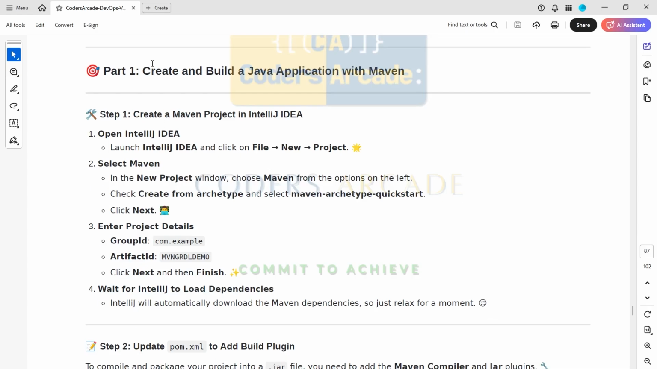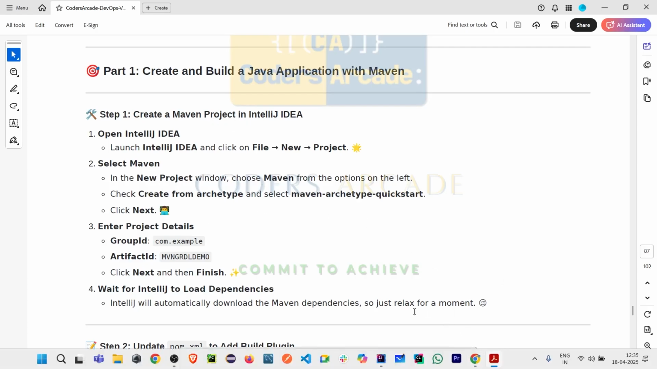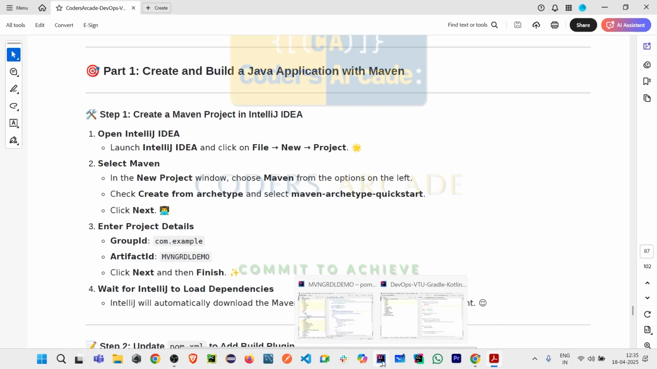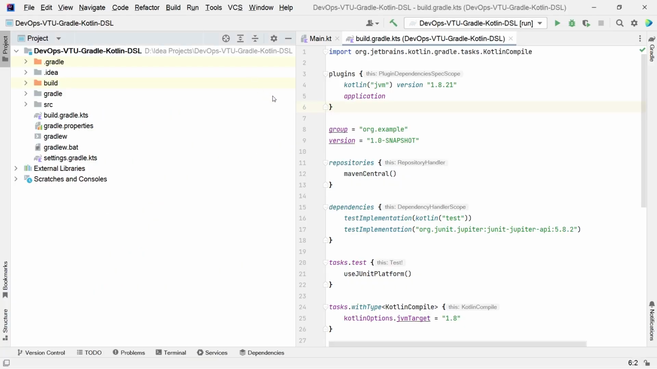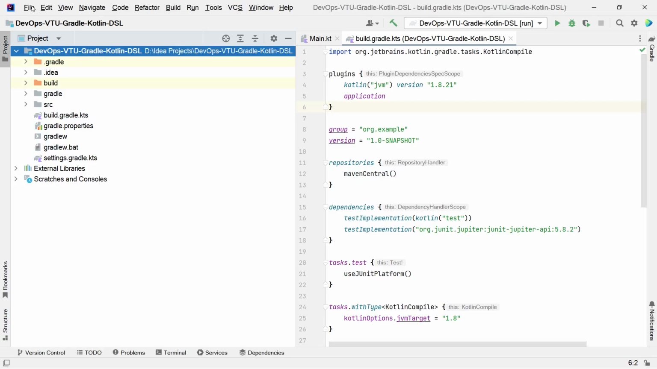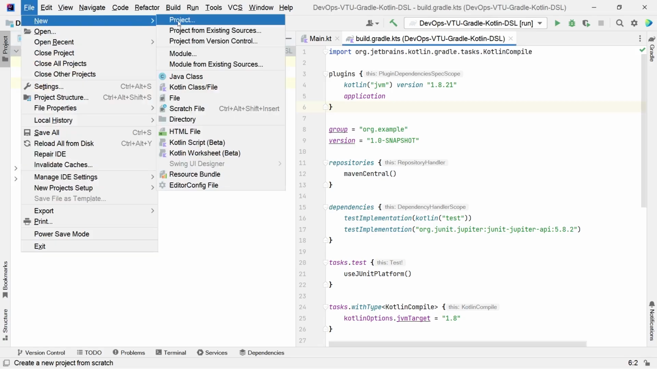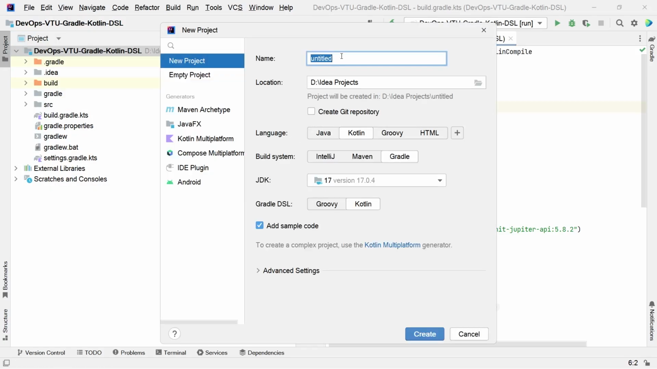So first step, create and build a Java application with Maven. That is what we'll do now. I'll go to my IntelliJ, and we already know how to create a Maven project, right? Here was my earlier project, the part 2 for experiment number 3. Now I'll go to File, New Project.